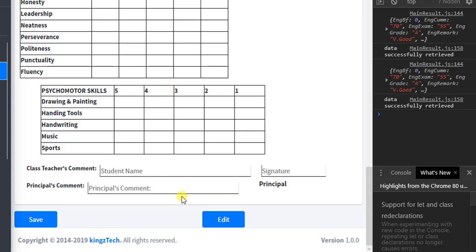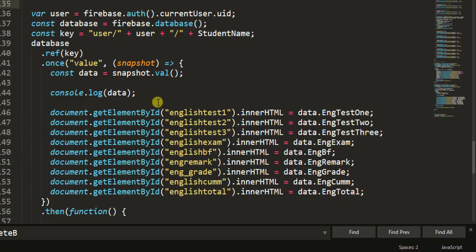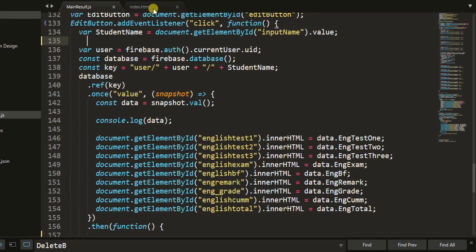So let's go into our text editor now. Don't forget, I'm using Sublime as my text editor. You can use any text editor that you really prefer. So let's go into our index.html here.